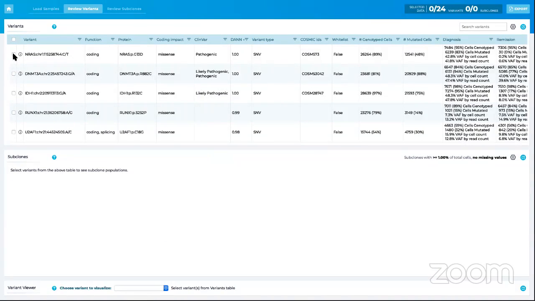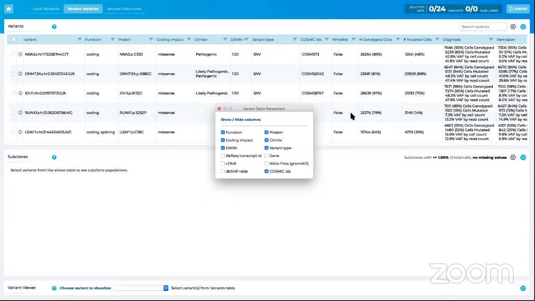Wow, Yue, this is really powerful. We have a question from an attendee. Is there a way to hide non-coding variants so you don't have to see a huge long list?